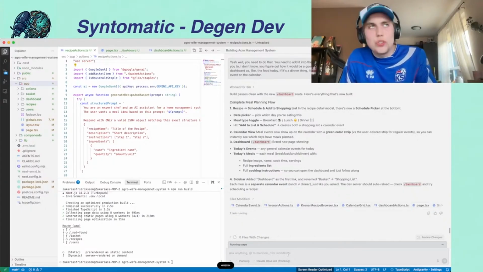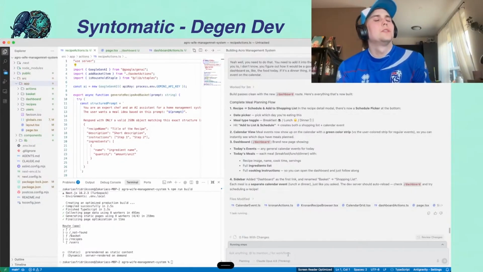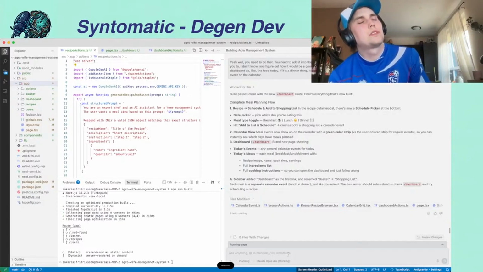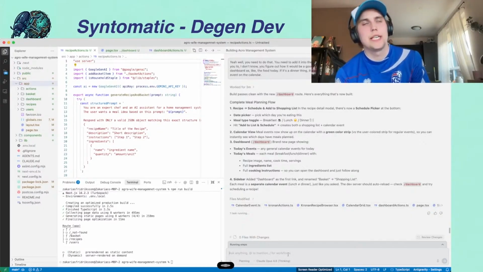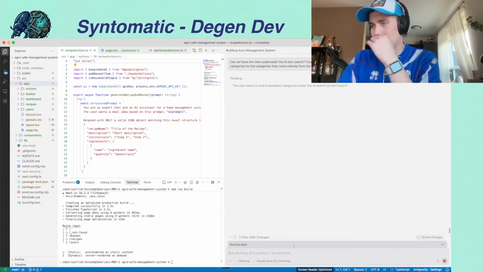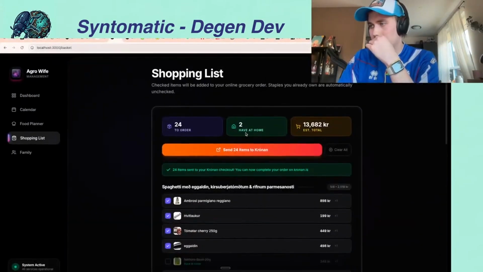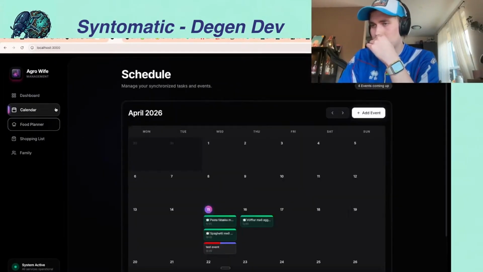Can we have the view underneath the AI text search? Could we have categories? So if I wanted to view recipes myself, could we have some categories for the categories that come natively in from the API where we sync the products? Thank you. And then we do this. Okay, this is nice.